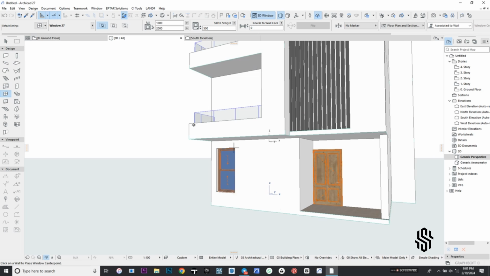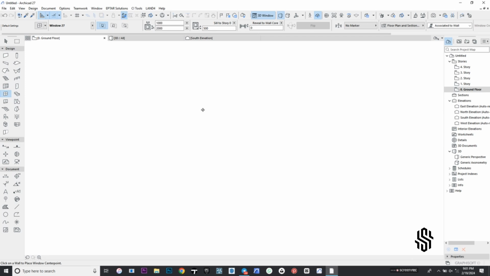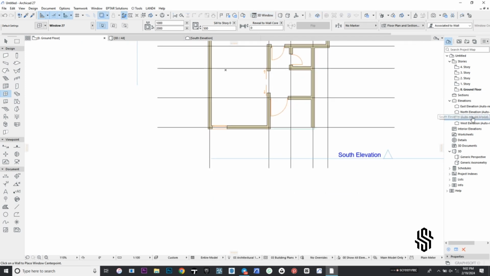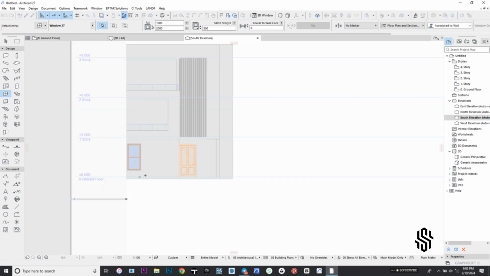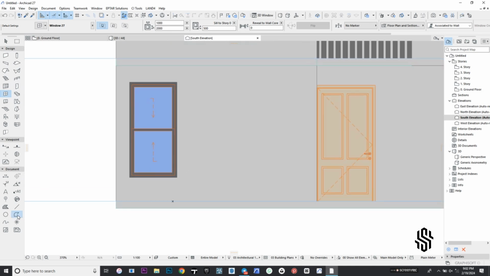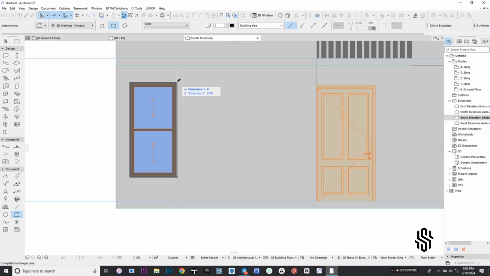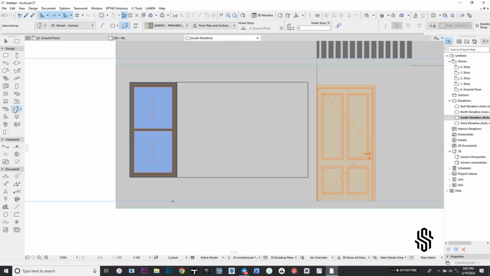Next, I want to make sure my south elevation is seeing the building, and I'm double clicking the south elevation. I'll use the polyline to give me a guide on how wide I want my wood design to be, because we are placing a wood siding. I can use morph, but morph is another tool to use some other time, so I'll use slab instead.